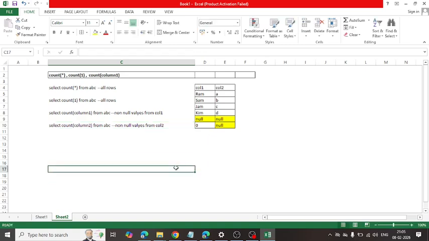So in short, COUNT(*) and COUNT(1) will always count all rows. There is no difference performance-wise. The only difference you see is between COUNT(*) and COUNT of column name, and that totally depends upon the scenario you are going to have. So this is how you can use these as per your requirement.